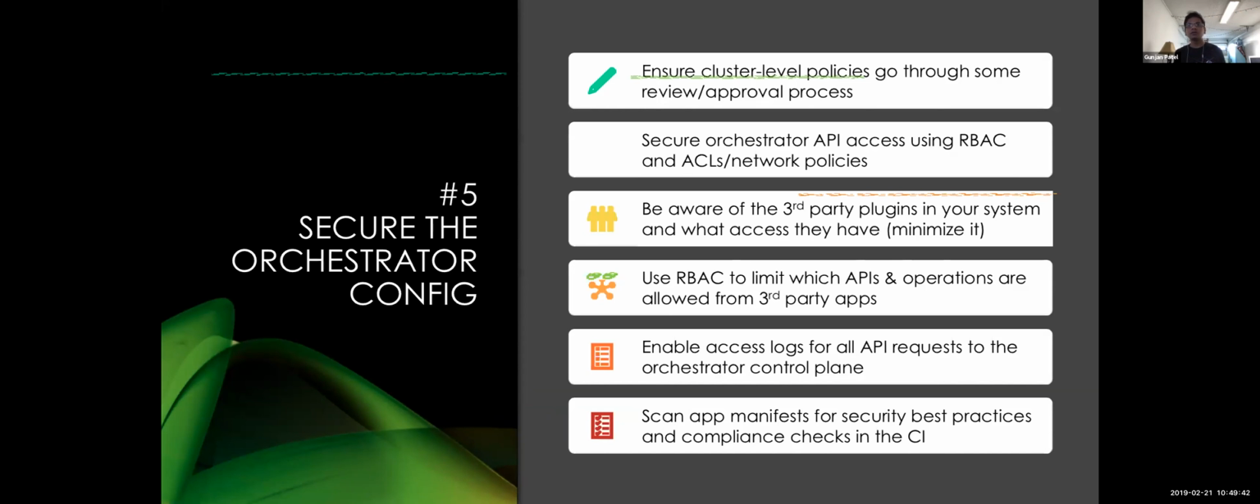That brings me to the next point. Even for third-party apps, you should use RBAC to create some sort of service account or a role to limit which APIs they have access to, as well as what operations they're allowed to do. Most orchestrators allow you to do that.